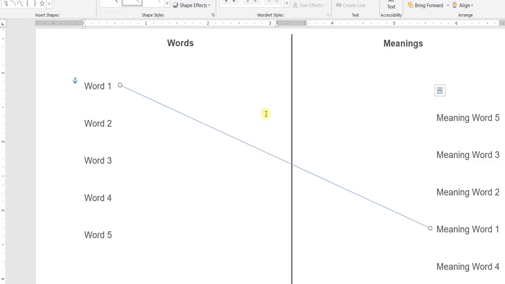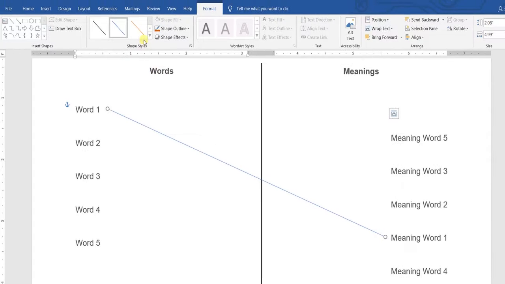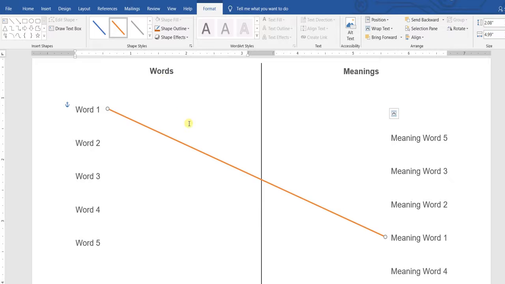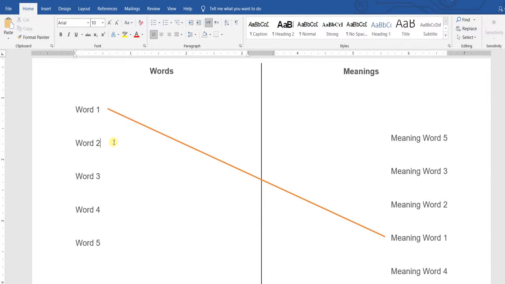As soon as I release the mouse button, it opens the formatting tab where I can format the line as per my required width and color. And second, if I click elsewhere, you see it goes back to the home tab again.